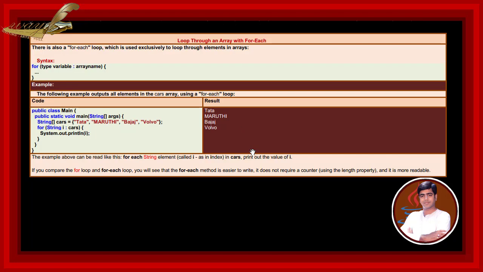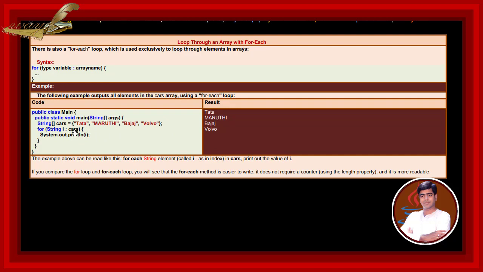Loop through an array with for-each. There is also a for-each loop, which is used exclusively to loop through elements in arrays. See this syntax. The following example outputs all elements in the cars array using a for-each loop. Using a for-each loop, here Tata, Maruti, Bajaj, Volvo, by using for (String i : cars). See here Tata, Maruti, Bajaj, Volvo was printed.